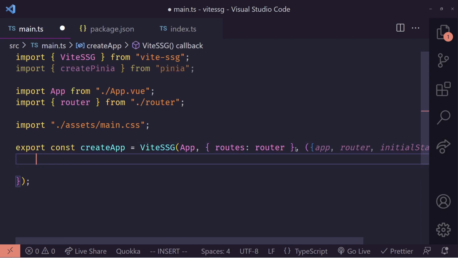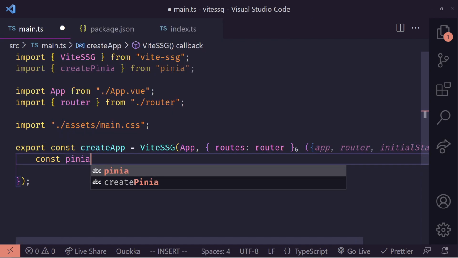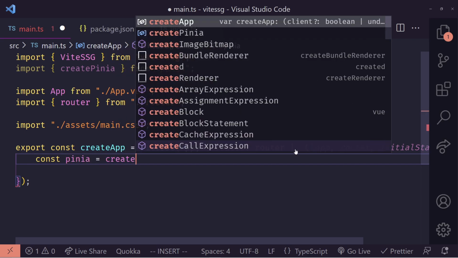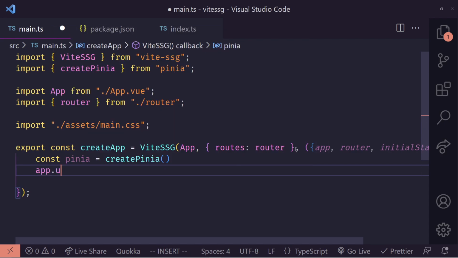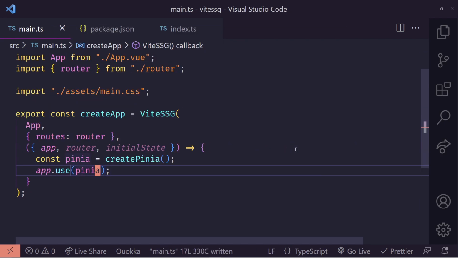So let's take a look at this. This is where we'll set up plugins like Pinia. We can do const pinia = createPinia(). And then since we have access to app, we can do app.use and pass in pinia, just like we would normally with any other plugin.